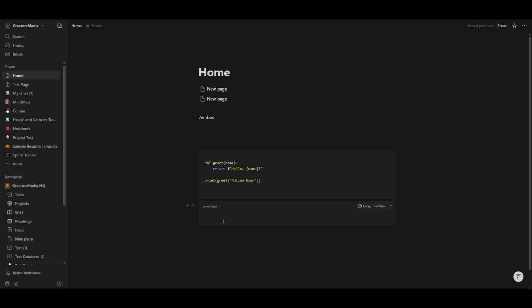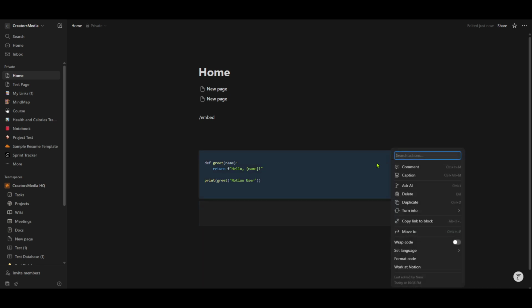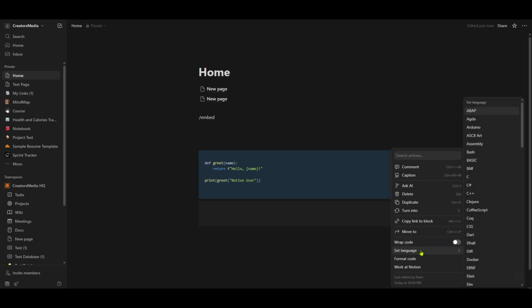Once your code block is ready, you can start typing or pasting your code into the designated area. Notion's code block supports a variety of programming languages. So regardless if your code is in Python, JavaScript, or another language, it's likely supported. With these steps, you can incorporate simple code snippets right into your Notion workflow for easy reference and collaboration.